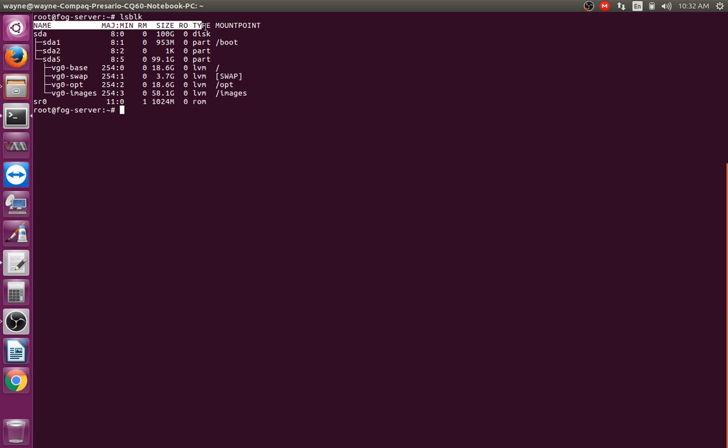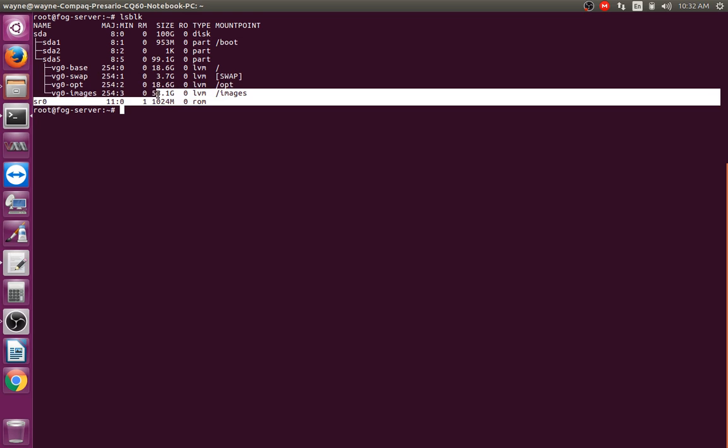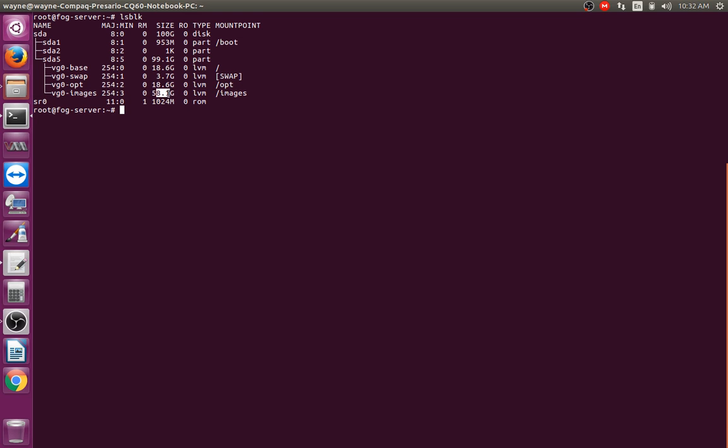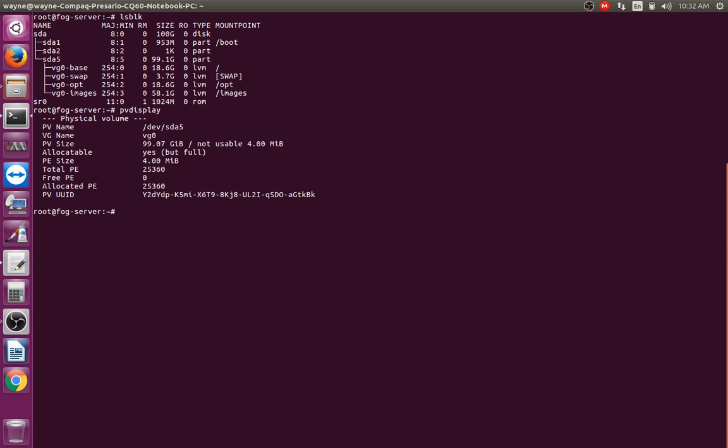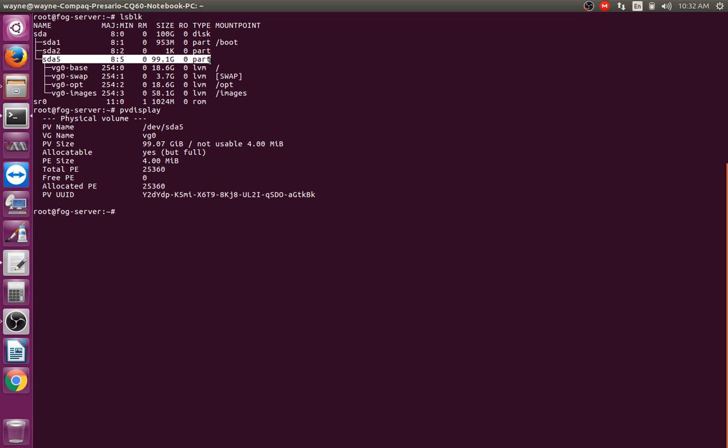And you see the type here, this is a disk. This is the physical disk. This is a partition, logical volume. And this is the optical device where you would mount ISOs and such in your hypervisor. So you have swap, which is being used as swap. It's 3 gigs. Opt images has what looks like 58 gigs, which was all the remaining space, remember. So pvdisplay, we have one physical disk, dev sda5. So it did make a physical disk for us. That's good.